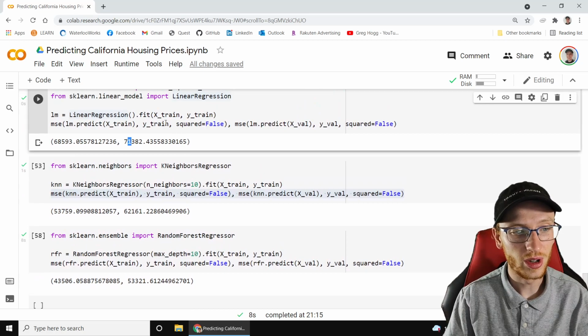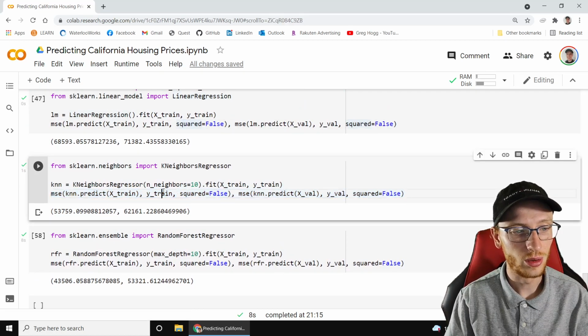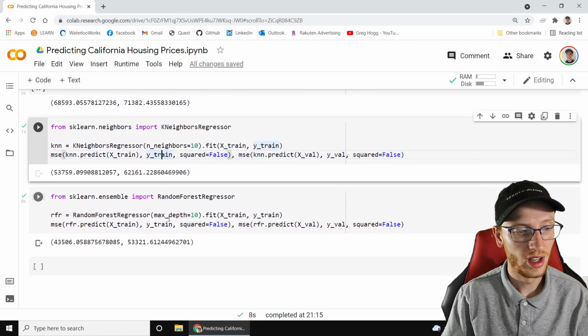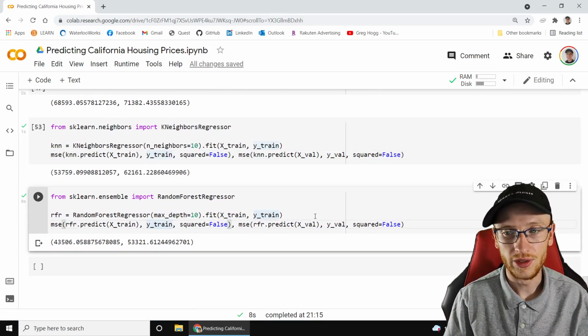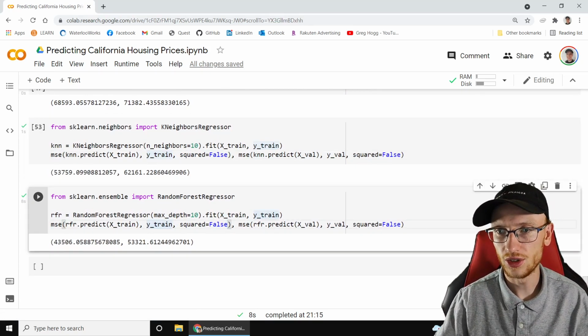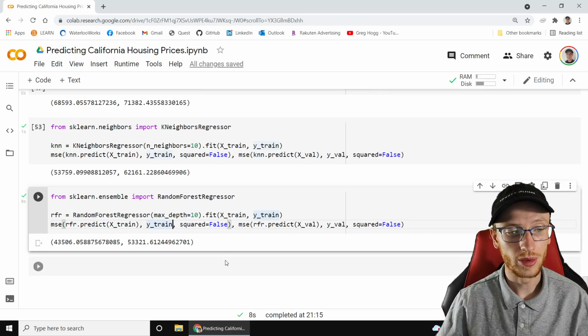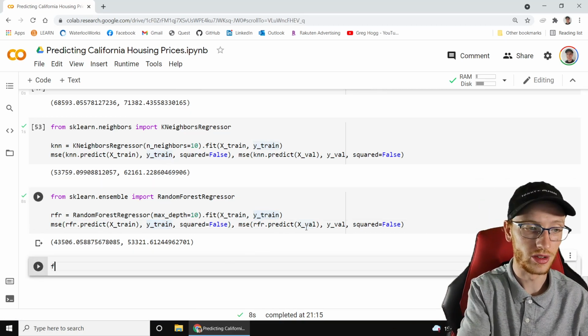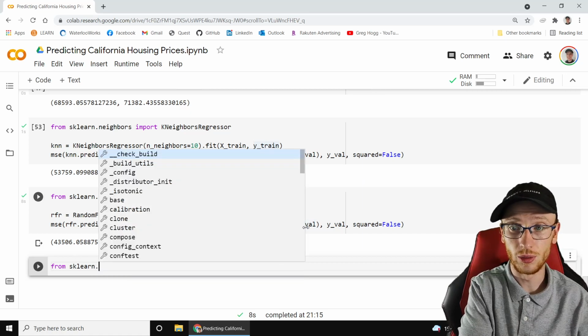We started with 71 with the linear model. Then we got 62 with the k nearest neighbors with 10. And now with random forest, we got it down to 53. Okay, so this is great. And now we're going to do something called a gradient boosting model. It's even more intensive most of the time.